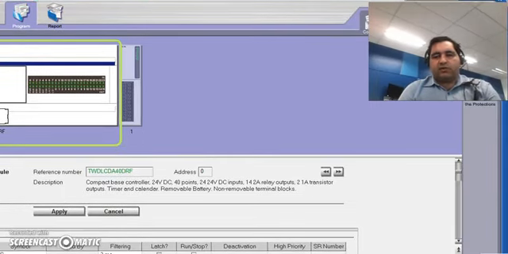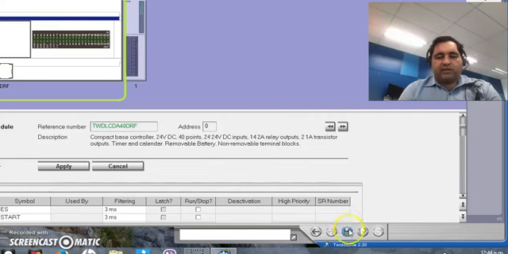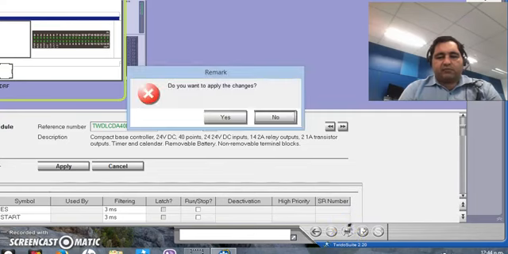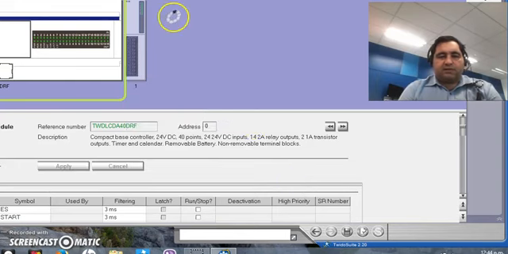So if we have all these outputs and inputs, obviously there are some other settings. As I said, we can talk about them later on, but once we have done inputs and outputs, we need to save that. So by clicking here, you can save that. Apply changes, yes. So it has been saved.